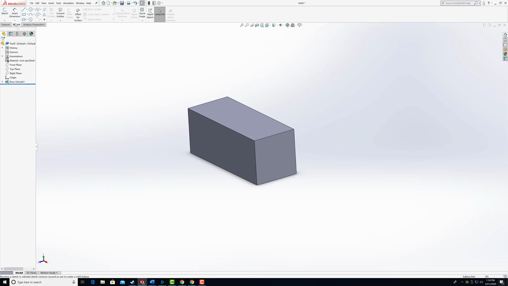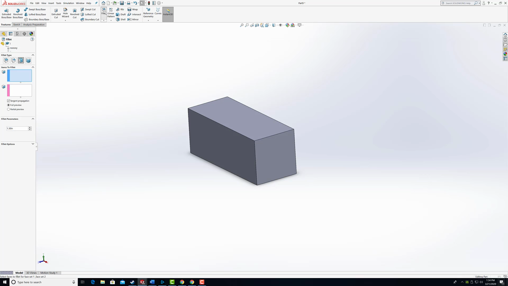We do have fillets that we can add into our sketches, but we're not going to be doing that because a sketch is 2D and we are in 3D. Alright, perfect. So let's go over and select our fillet.